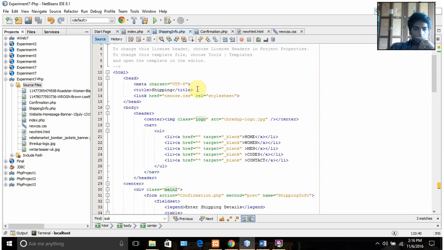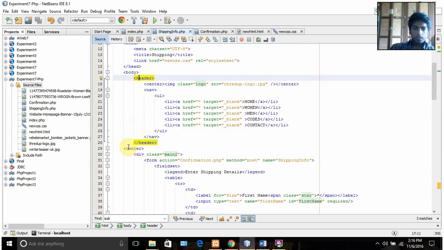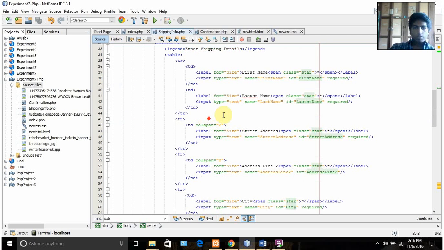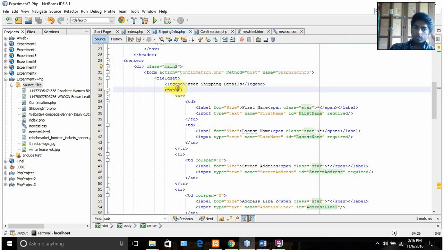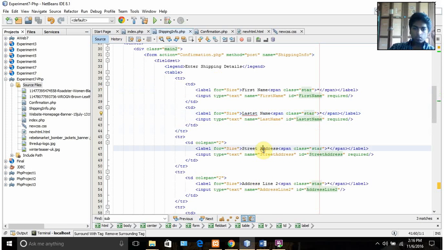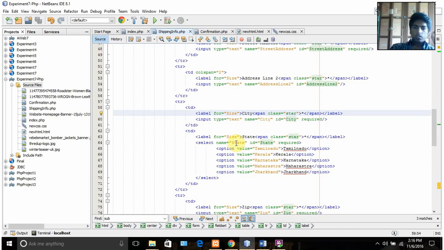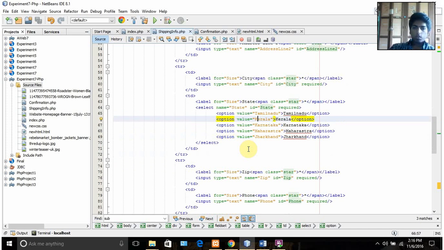So in the second page, first you have the header, then the form starts. So this is the form. So I put the forms inside tables. Now there is a text field for first name, last name, street address, address line 2, city, and for the state you have a drop down menu and you have 5 states available on it.